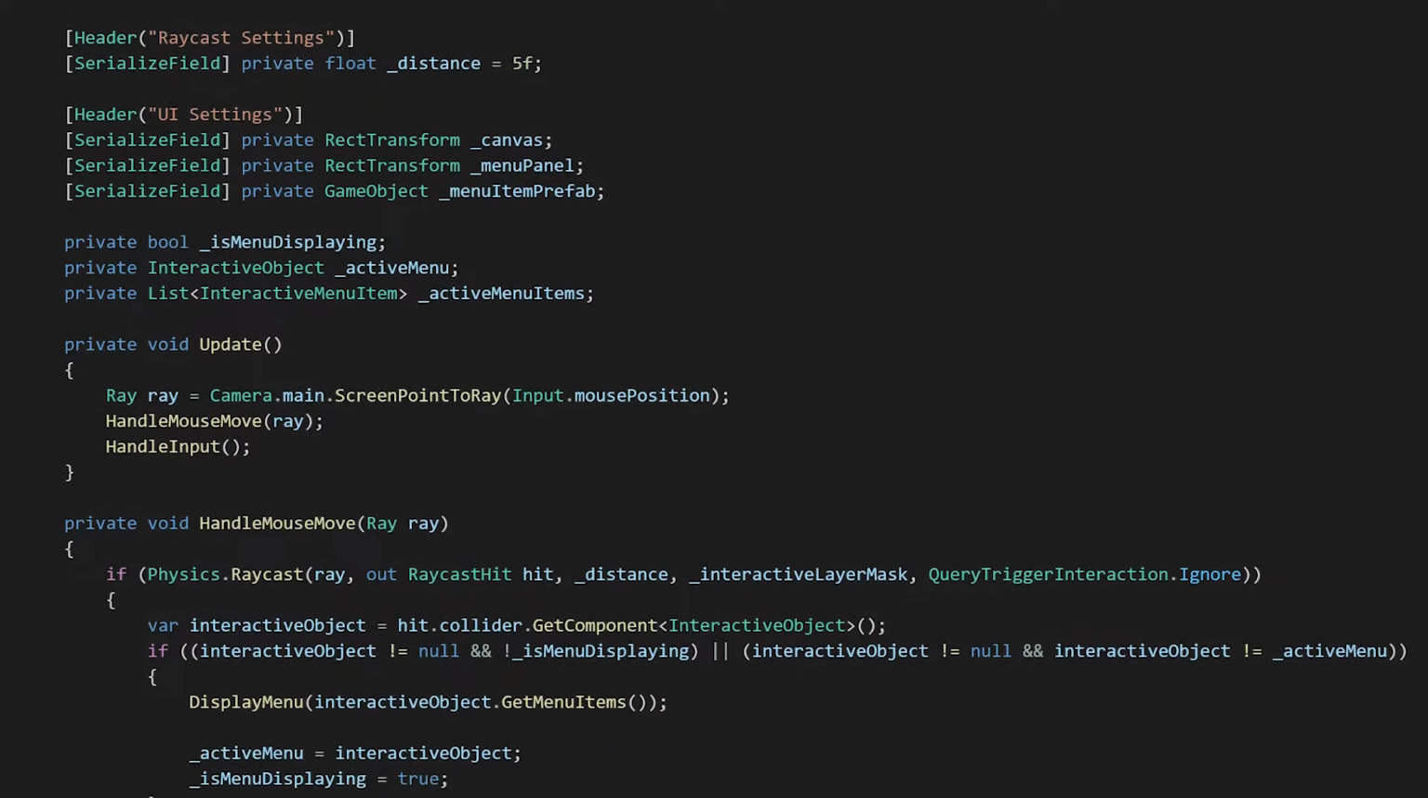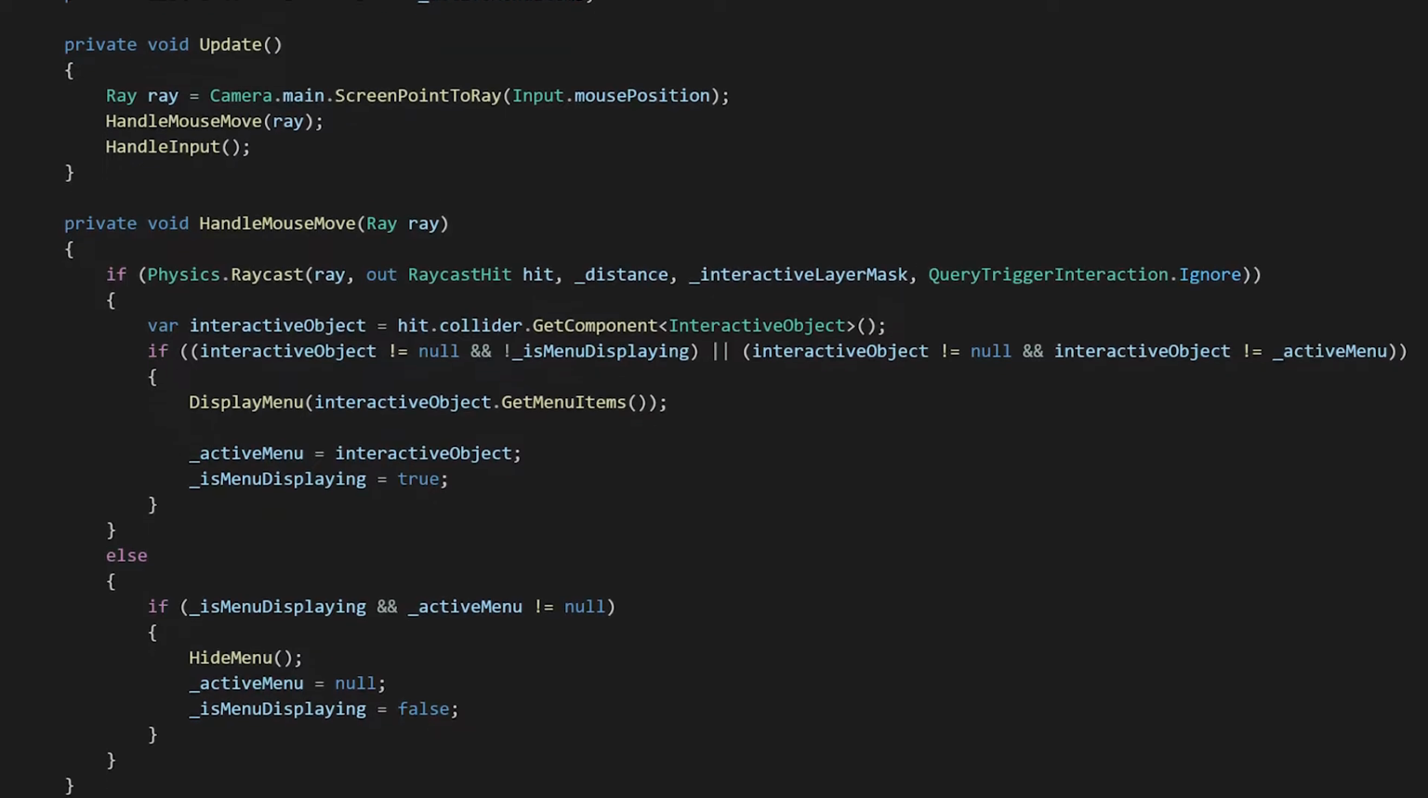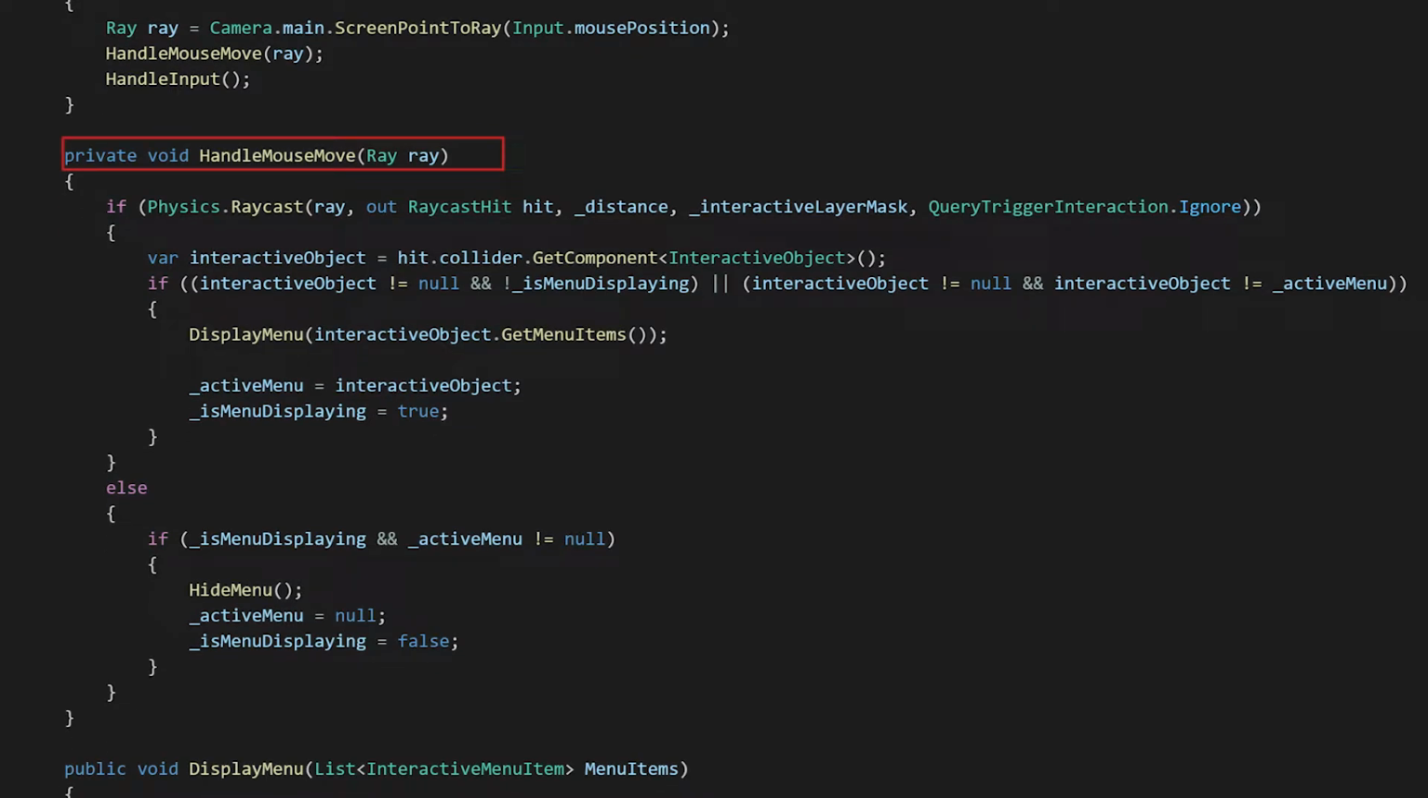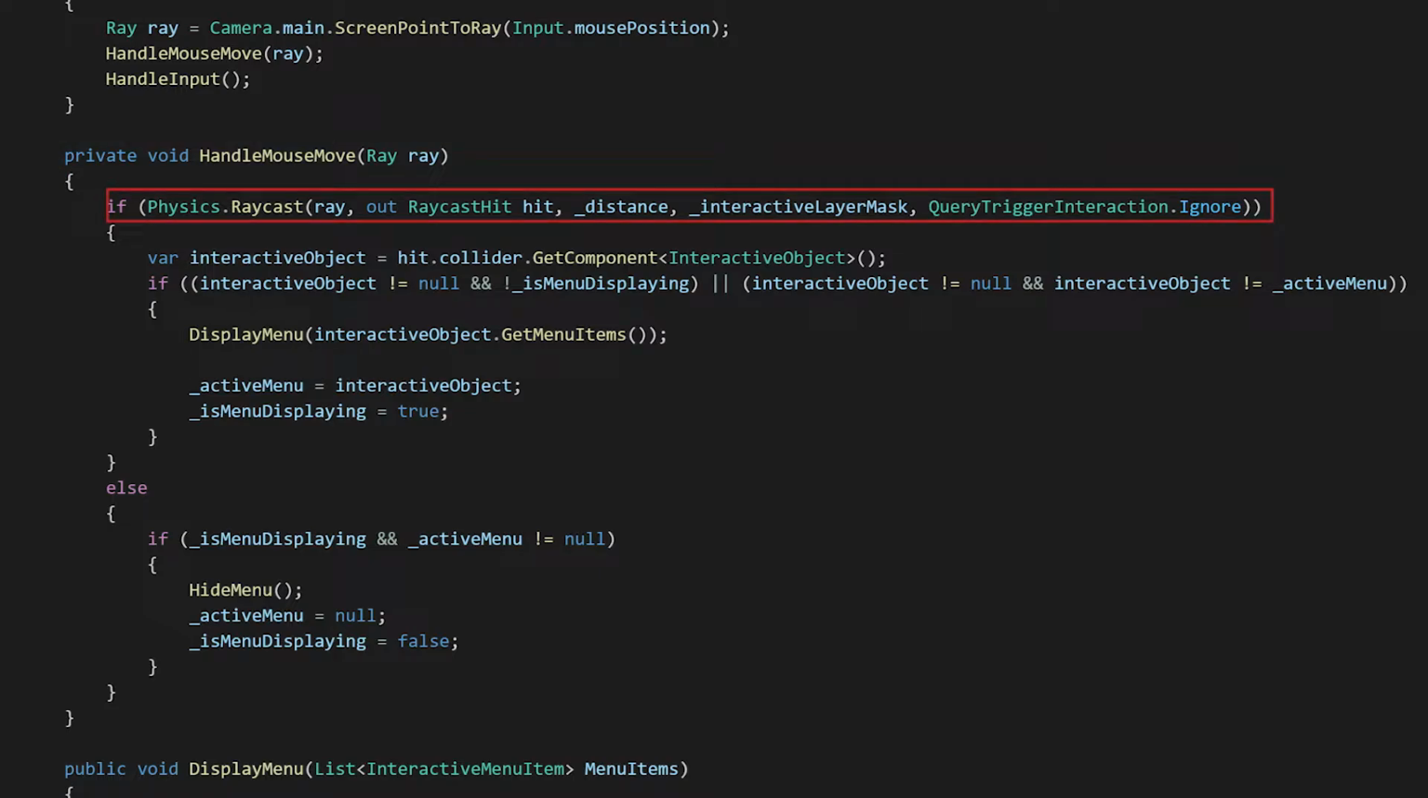We're going to need a method which is going to help us handle mouse move. So by this we can understand if the mouse is on top of an object which has a menu. In this method, we are using Physics.Raycast to understand if the mouse is on top of any object in the game. Simply, we are sending a ray from the mouse to the game world.